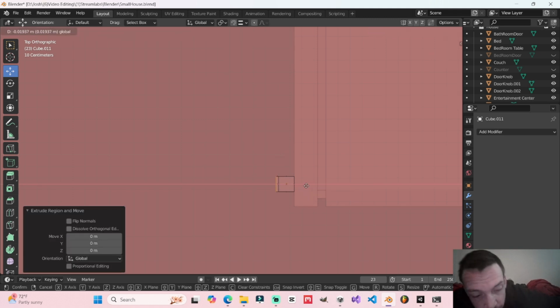We're going to extrude it -0.2, no, too much. -0.1. Maybe we're going to test that out and see. It might be too wide also. We might need to do -0.05.